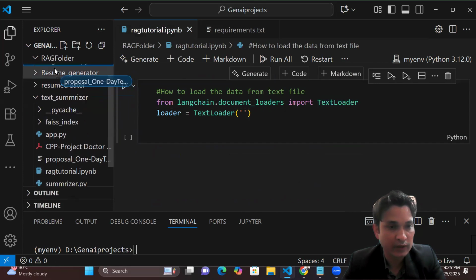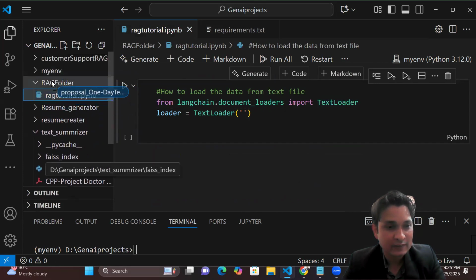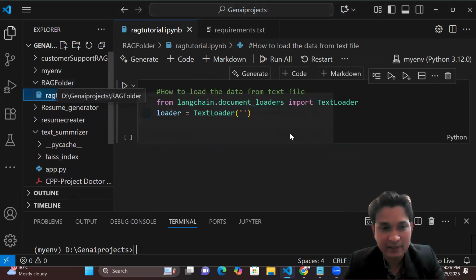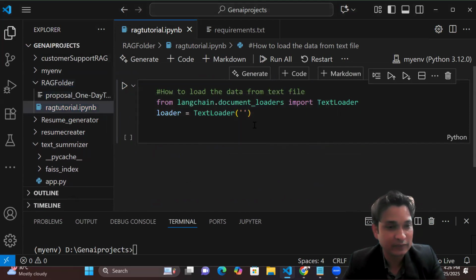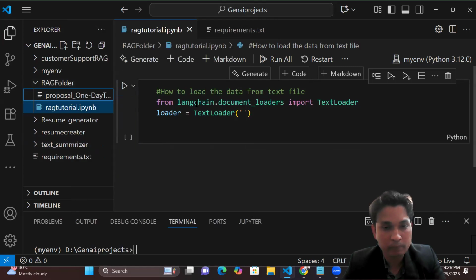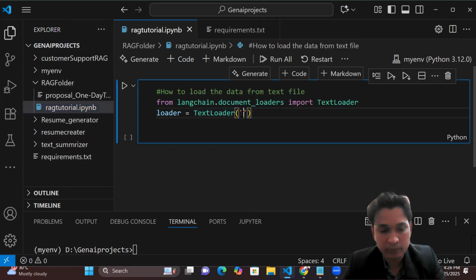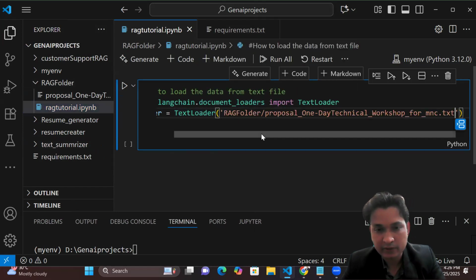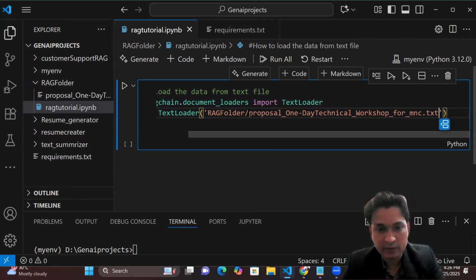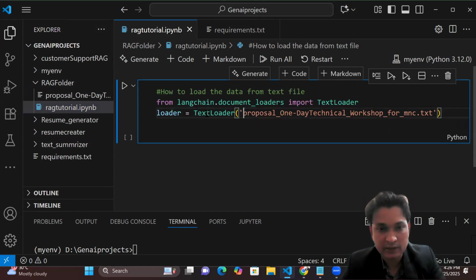So I will just do a drag and drop here. So I will use these things, okay. And this is what I can try, fine. So inside the rag folder I have right now the proposal. So I'm just going to copy this, copy the path, and put it here, okay. But this path is completely not required.